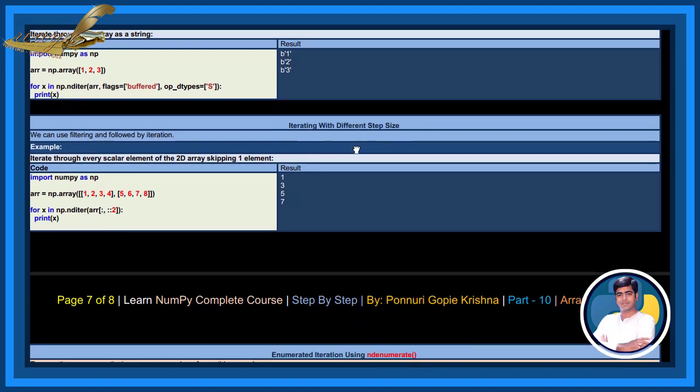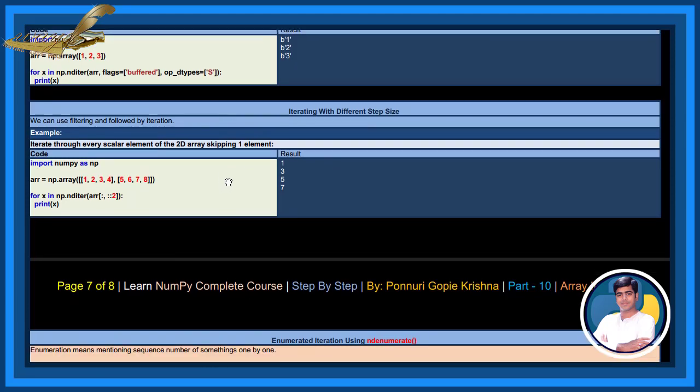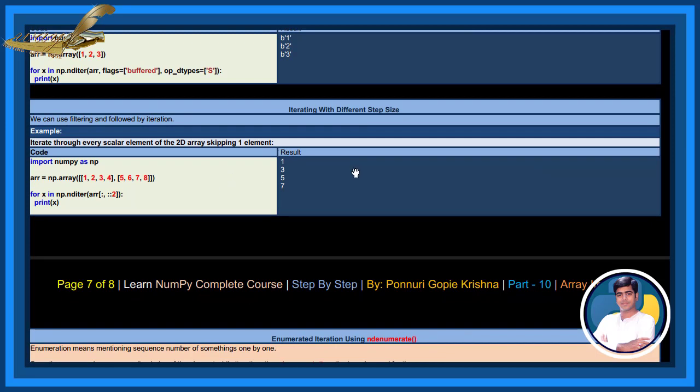Iterating with different step size. We can use filtering followed by iteration. Iterate through every scalar element of the 2D array skipping one element. See, if we execute this code, see, it skipped and gives 1, 3, 5, 7. Every second one is skipped.